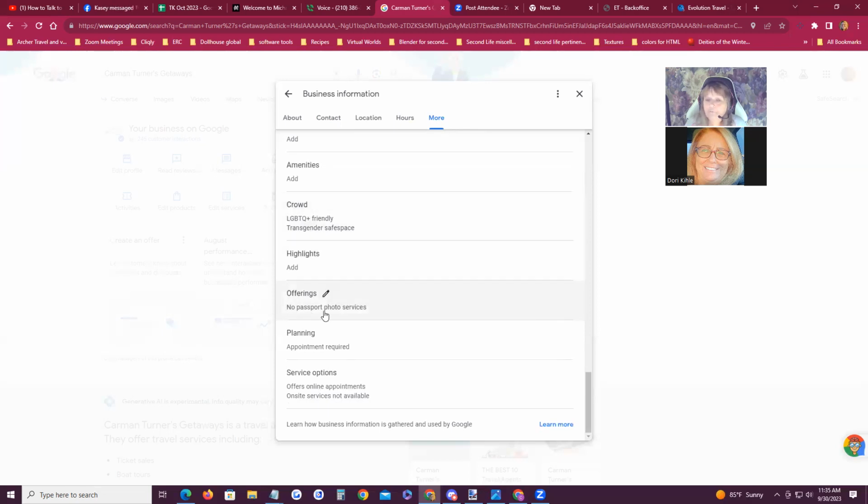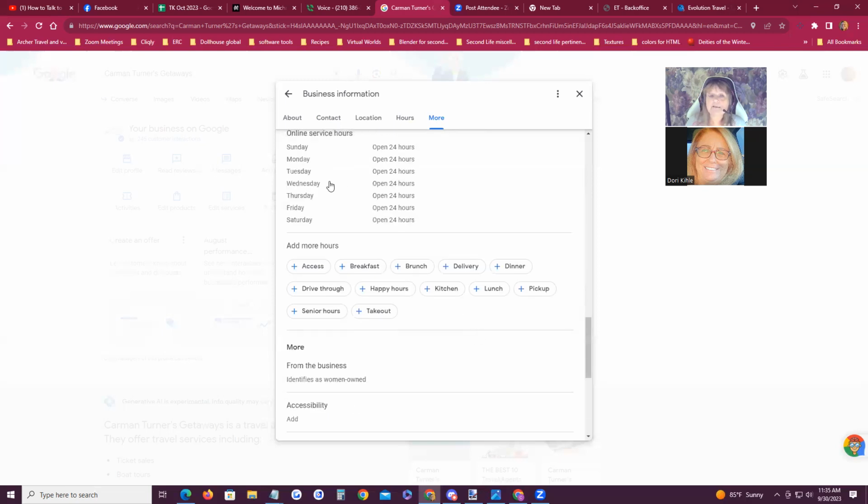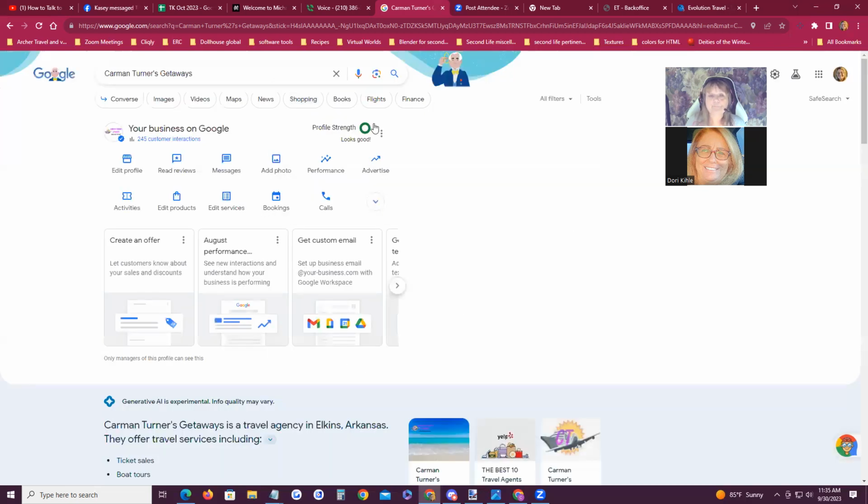I don't offer passport or photo services. Appointment is required for any kind of planning. And there's a space where you can put a link. And service options. I offer online appointments and on-site services are not available. Okay, that's all of that information. And that's in your edit profile.